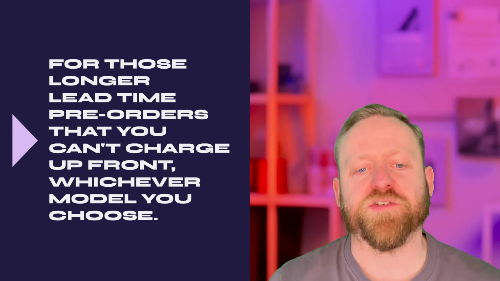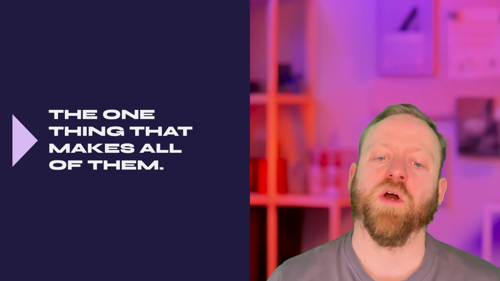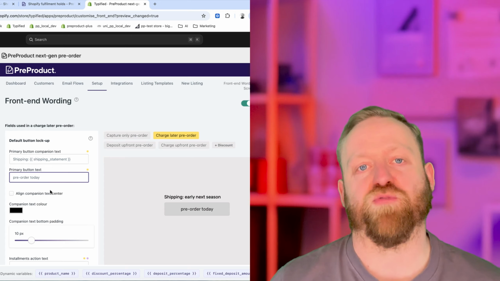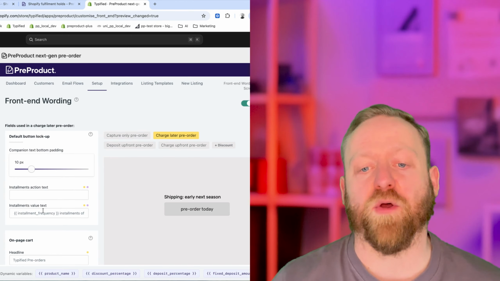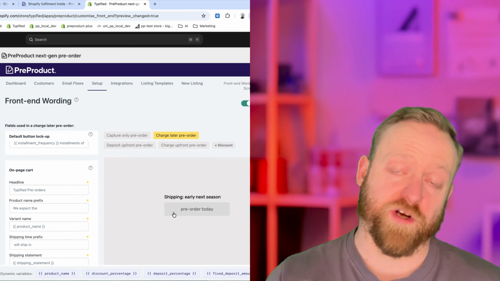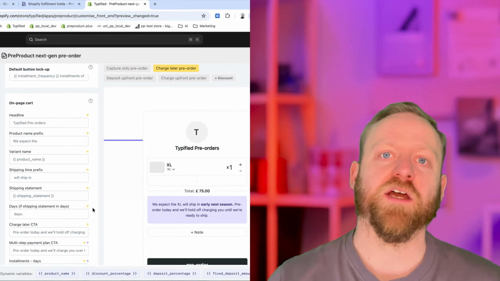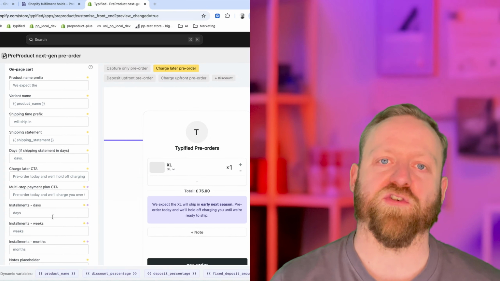Whichever model you choose, the one thing that makes all of them work better is clear communication. So telling customers on the product page when they'll be charged, how they'll be charged, and then reinforcing it at checkout, as well as in an email campaign and customer portal if your pre-order app provides one.